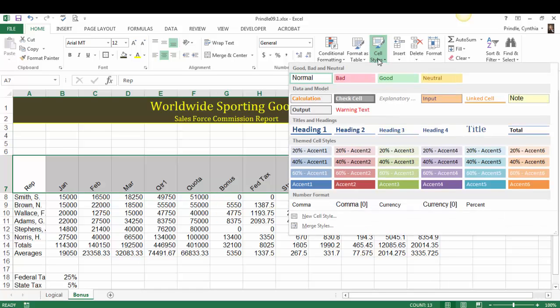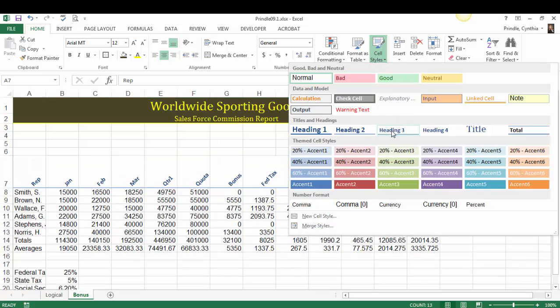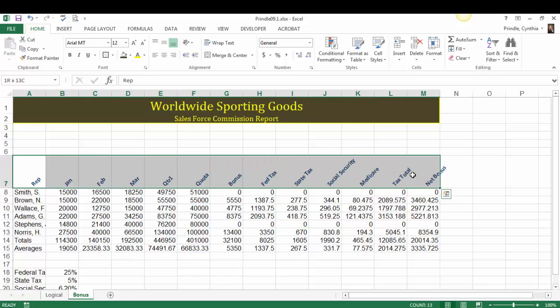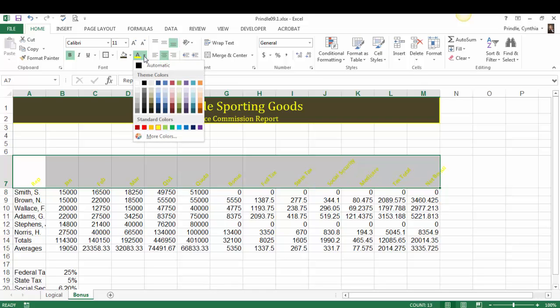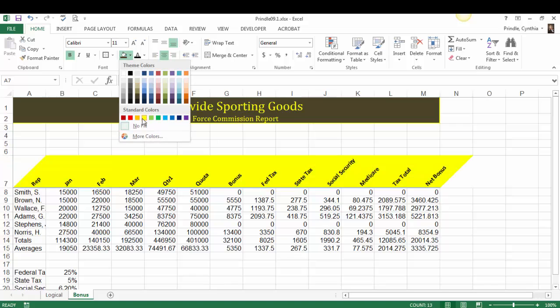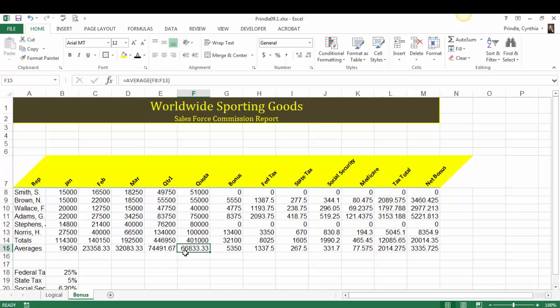We might want to apply the heading 3 styles to the columns to make it look nice. And notice the heading 3 style also places a border on it. You may even want to highlight the background just a little bit, not the text, I'm sorry. The background color to any kind of a color you want, but you can see that.